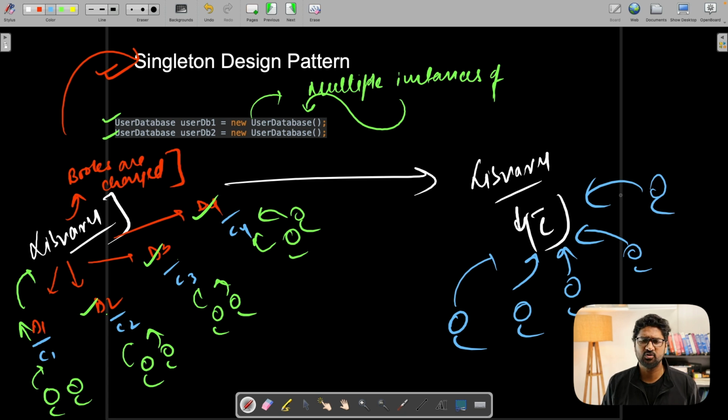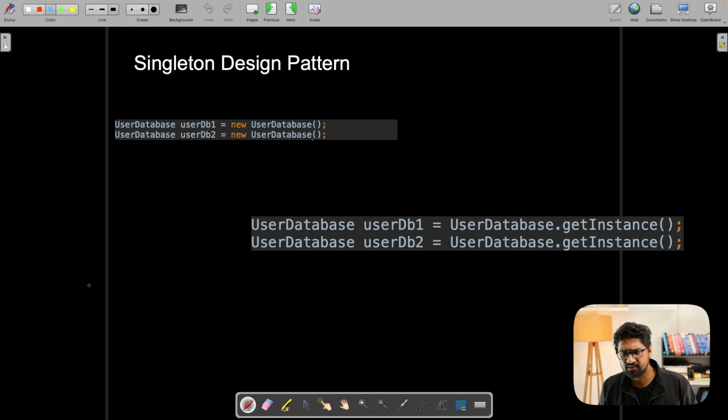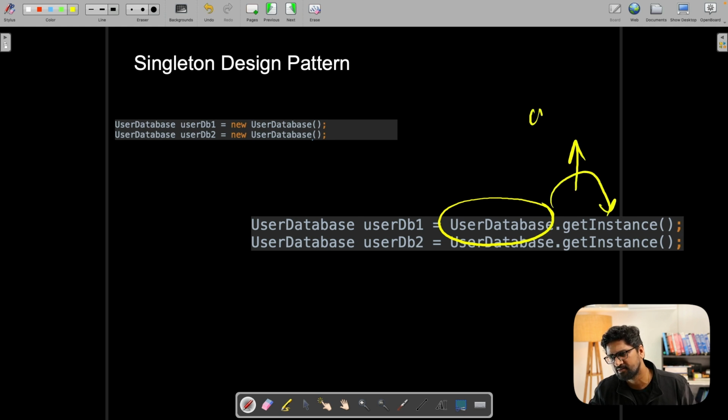This is what we are trying to achieve with the help of the Singleton design pattern. It helps you create objects in such a way that in the entire project, only a single instance of the object is created. So for example, in this case, if I make use of the Singleton design pattern, what will happen? I'll define a user database, and it will have a method getInstance that will create only a single instance.